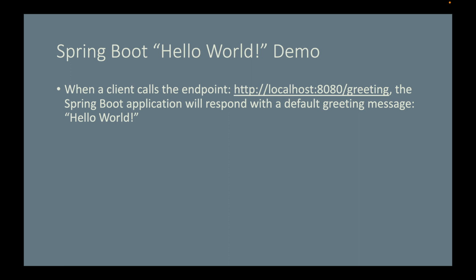In this simple Hello World Spring Boot quick demo, when a client calls the endpoint, localhost 8080/greeting, the Spring Boot application will respond with a default greeting message, Hello World.